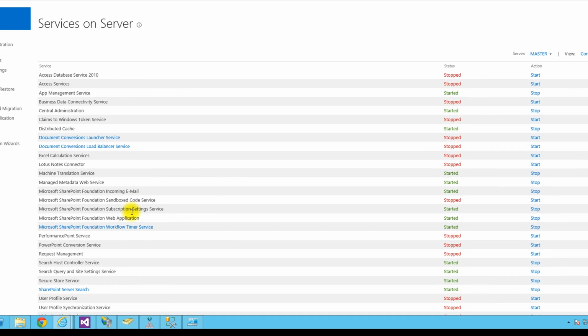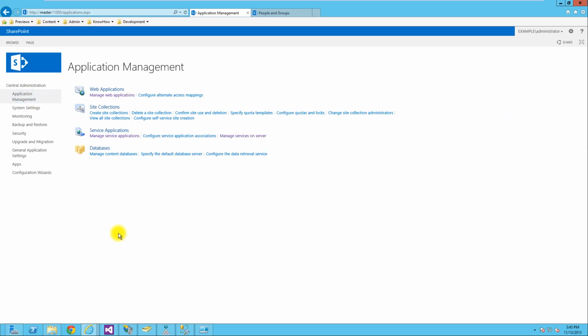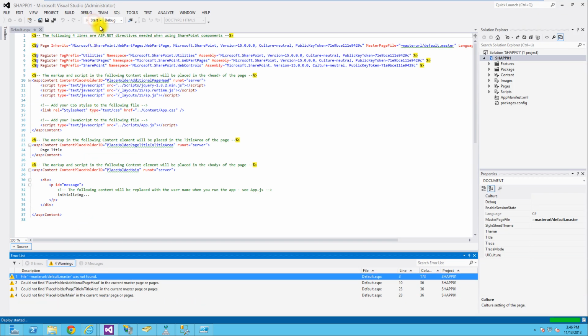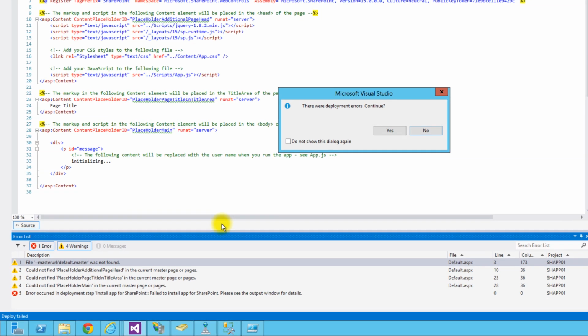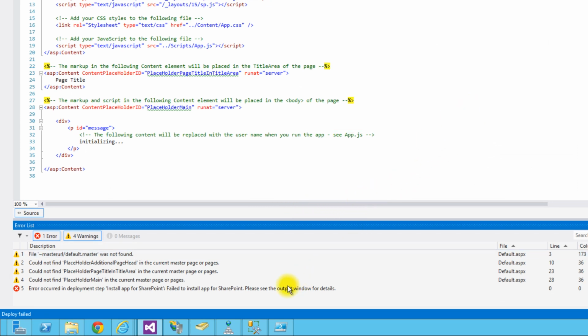Everything is now prepared for running the application, and if we go to our project and click on start, we will see that it takes a little bit, but then we will get another error message. We get the error message: failed to install. Please have a look into the output window.